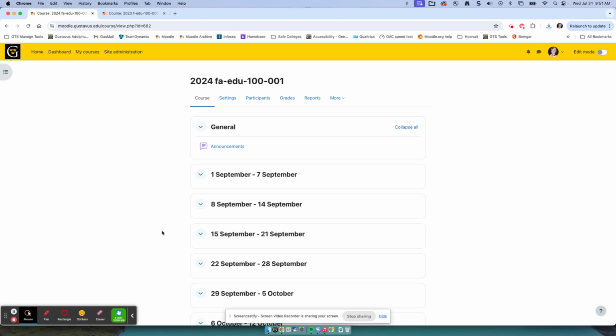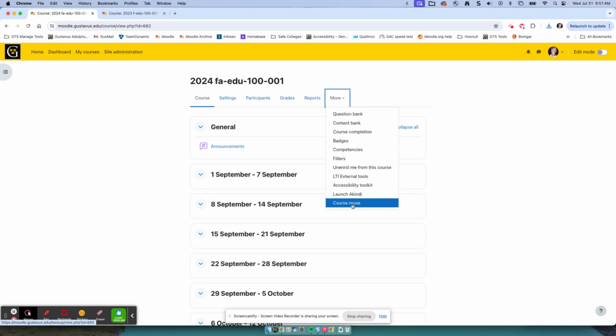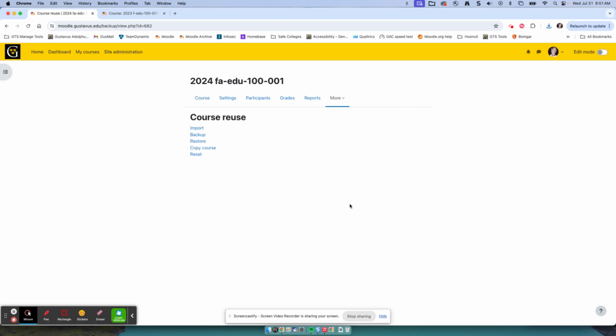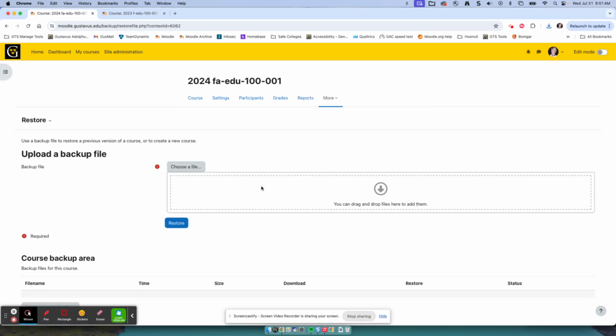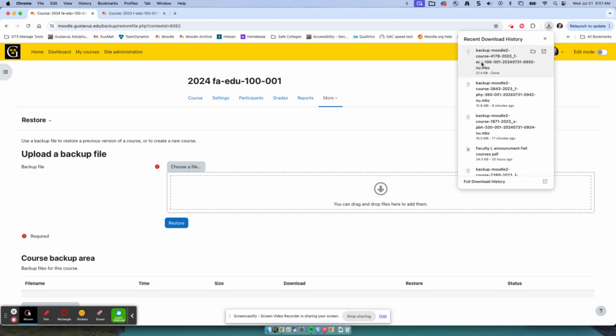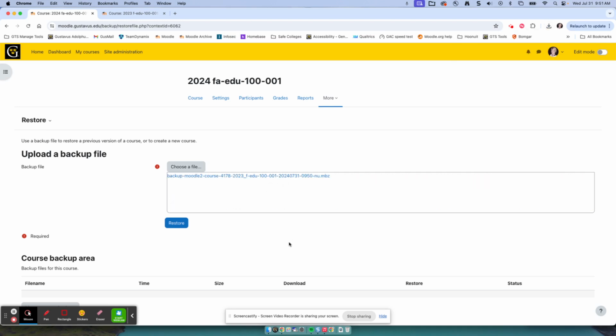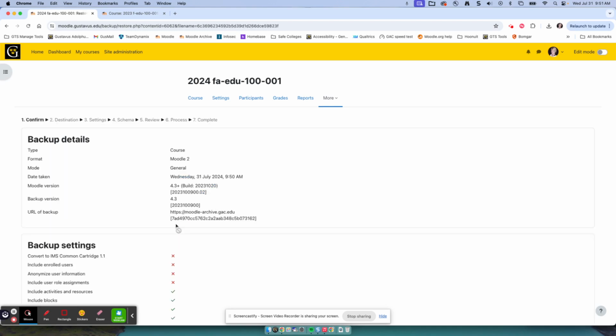So now I want to bring in that backup file. So from here, I'm going to click on More, and I'm going to go down to Course Reuse. From here, I'm going to click on Restore. What I want to do now is drag that file right into this box under Upload a Backup File. So I'm going to grab my download folder, and I'm going to drag it right into there. Now, this might take a few seconds to upload this information. Once it's uploaded, I can go ahead and click on Restore.